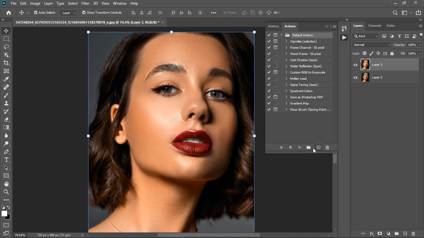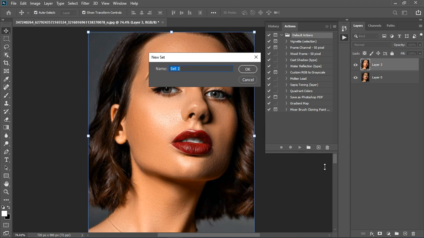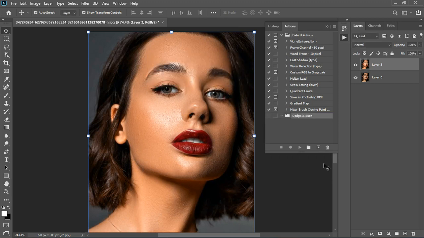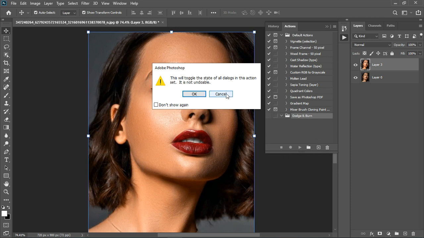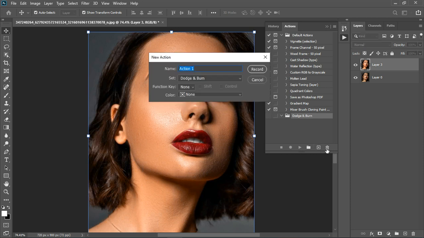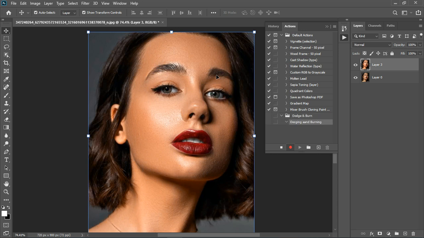Now, first thing you need to do is to create a layer. Let's create a dodge and burn layer. Name it dodge, D-O-D-G-E, and burn, B-U-R-N. Hit enter. Now you're going to create, under the dodge and burn folder, an action. So you name it dodging and burning, B-U-R-N-I-N-G. Hit enter. Now it will bring this.